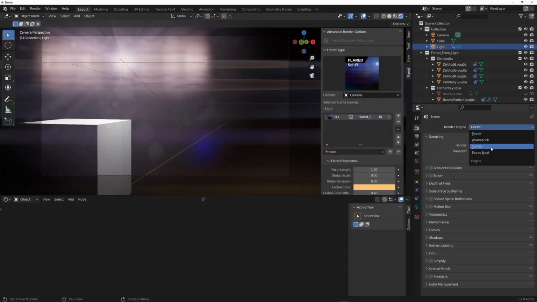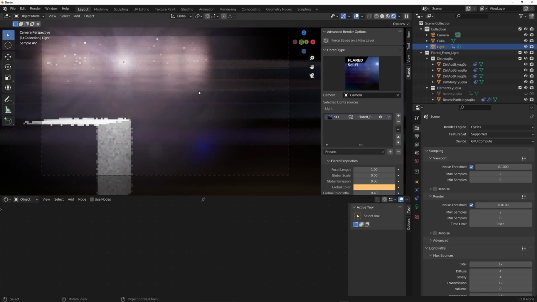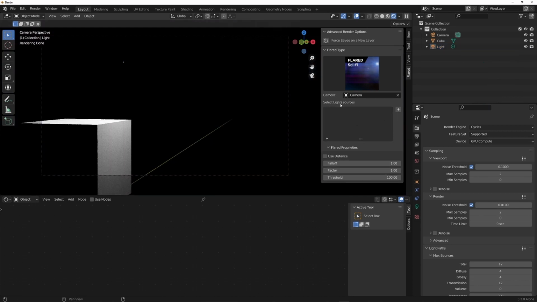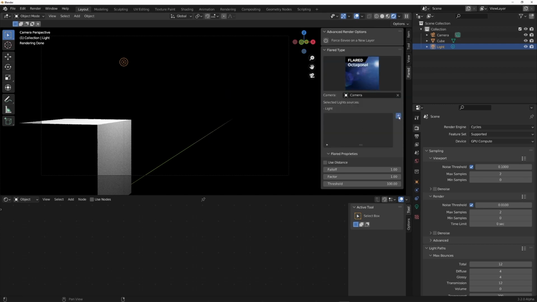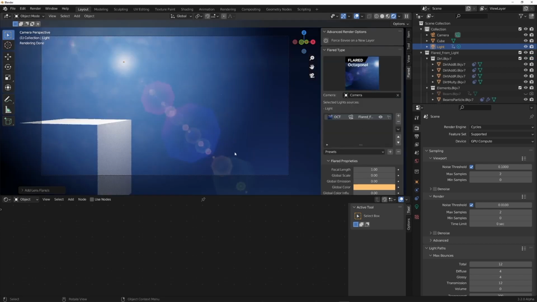Switching back to Cycles, I just want to say this: just remove this flare that is really hard to render, okay? And just add a simple flare like this one that is really faster, okay?